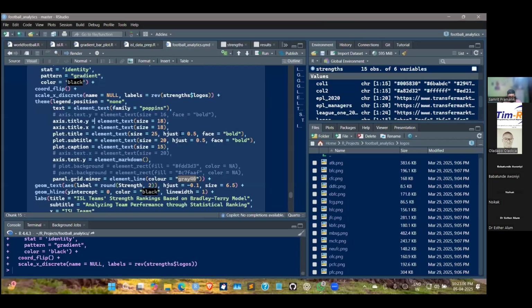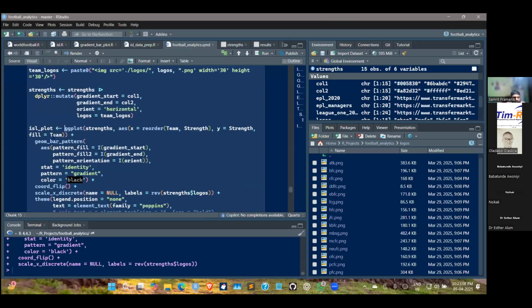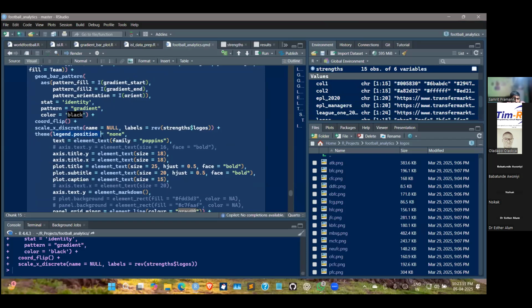Now here I am just putting the legend position equal to none. That means we don't want any legend. That is done. Next is text. The element text family is for the Google font, sorry, the font of the plot. So you can ignore it or keep it as it is, as you wish.